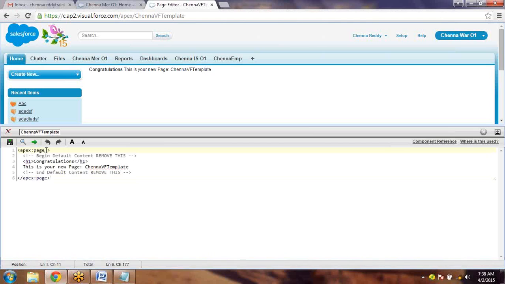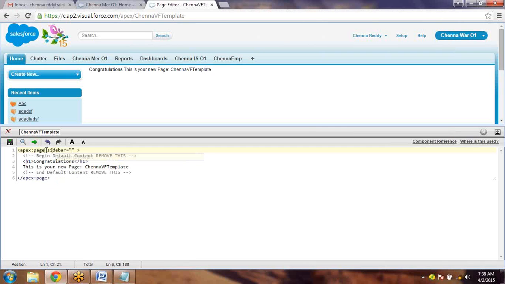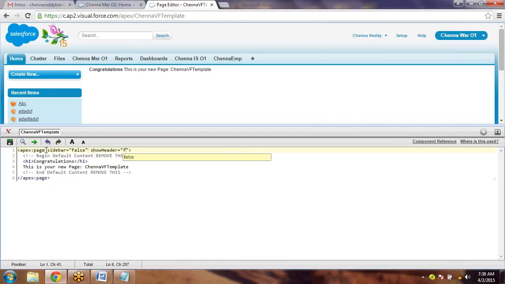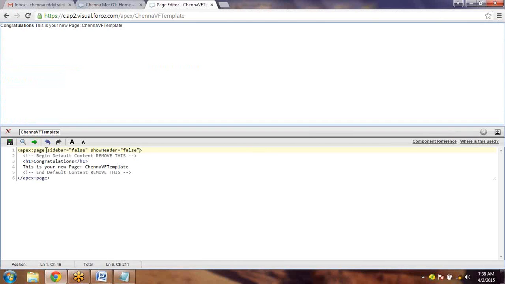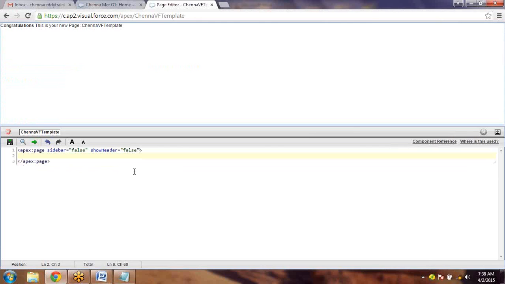Okay, next. So you can set the sidebar and all these things to false. Sidebar is equal to false. Show header is equal to false. Next click on save. Yes, so everything got deleted. Now you have a fresh template. Now you can add something to this template.